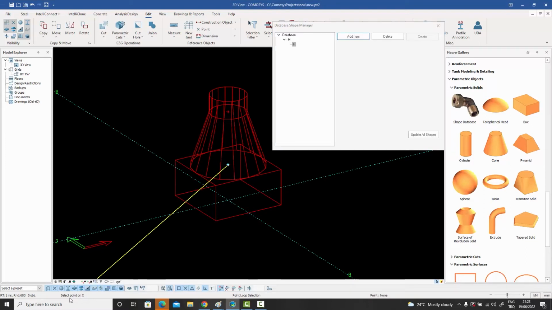It then asks for the X direction, a point on the X. So I'm going to give it this point as the X direction. And for the Y direction, I'm going to basically give it this point, and that's all you need. You need the origin, the X direction, and the Y direction.